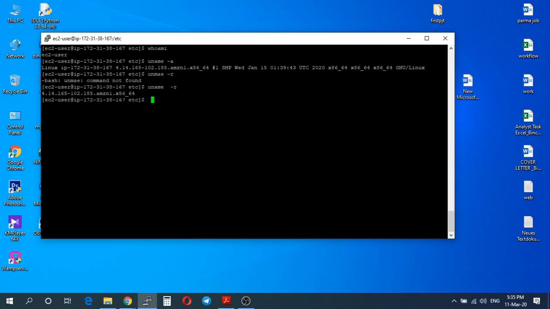Next command, cat /etc. The cat command is for reading the data. System, in this we can see the versions, the installed version.